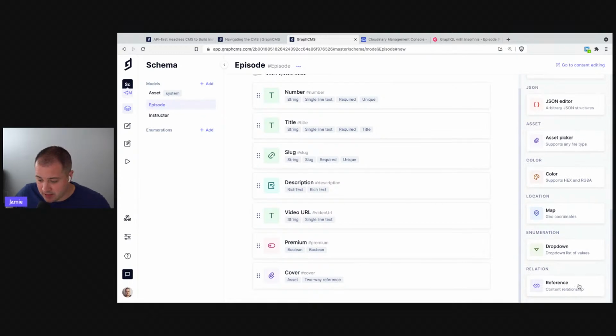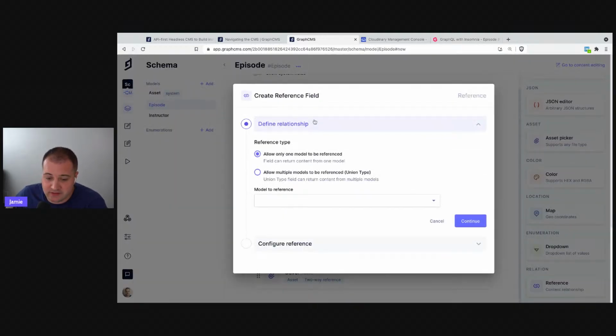Lastly, down here, we've got the ability to reference other models as well. So we've got the option to do a few things here. We can have a polymorphic relation to multiple models. So you can then assign and relate multiple models as one field.